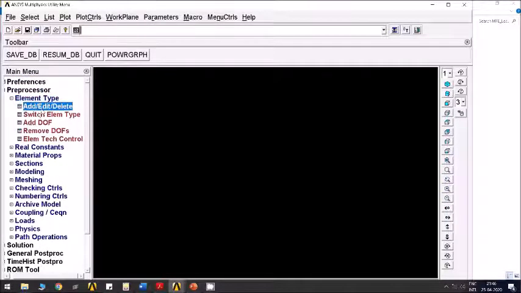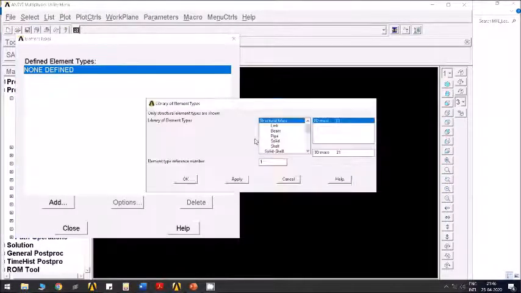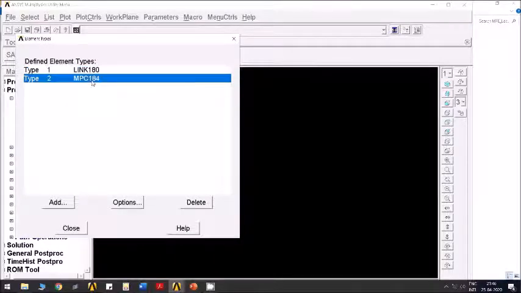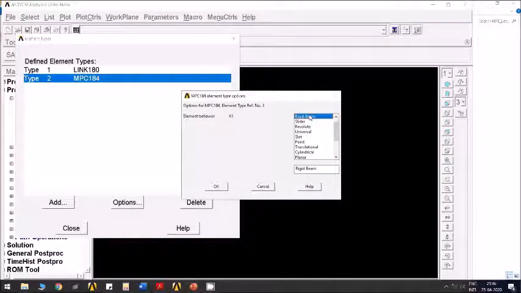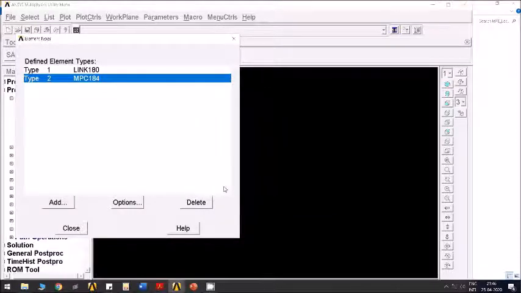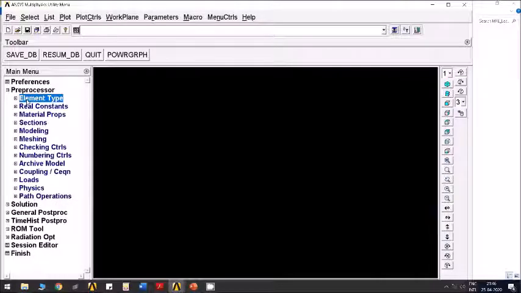Element type, I have to choose link 180, and also I have to choose MPC element constraint. You can click on constraint here. You can see nonlinear MPC 184. This is the element type that I have to use, and I have to choose the element MPC 184 and go to options and choose it as rigid beam. This is an important selection. You have to choose it as rigid beam. Click OK here. Close this.